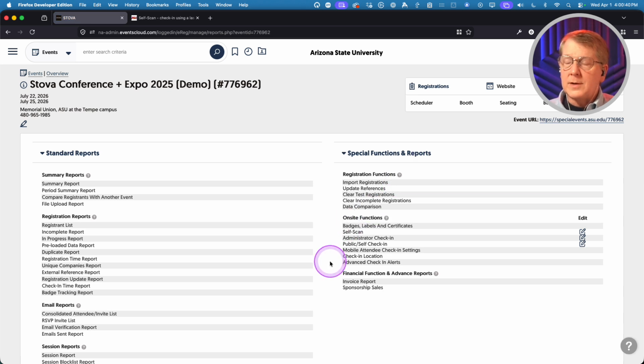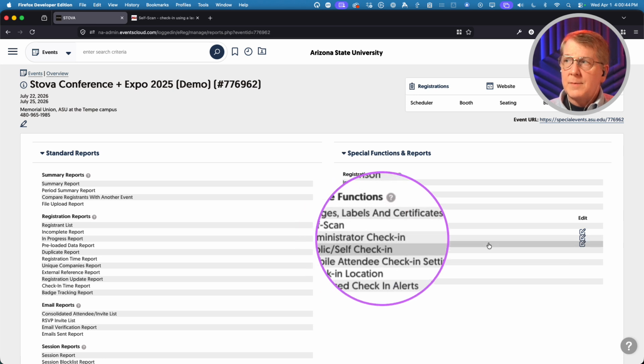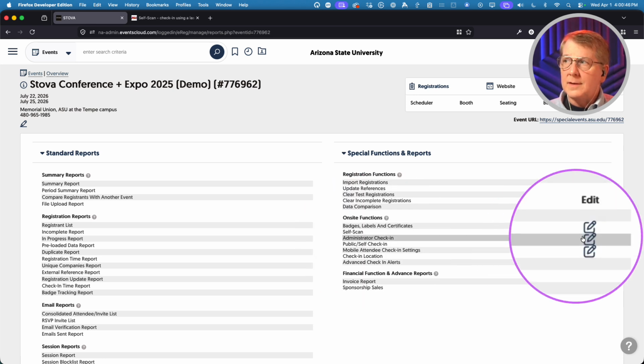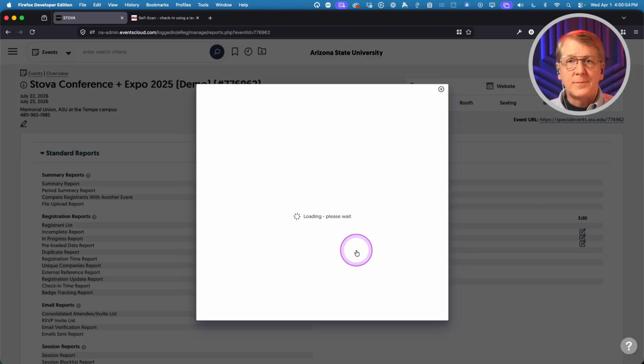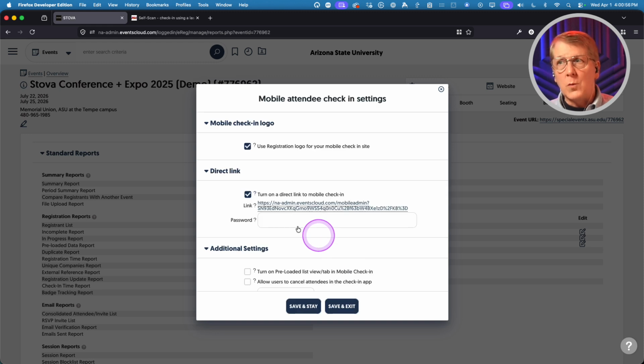So let's talk about attendee options. You'll notice they're all under onsite. Some of them have a little edit button, and these are for the preferences for that. But mobile attendee check-in is pretty easy. You just click on it, and that will open it up.